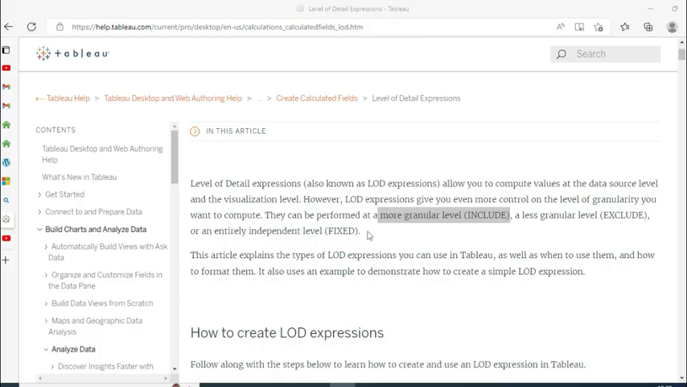Here is another look at the definition. So these LOD expressions give you even more control on the level of granularity you want to compute.